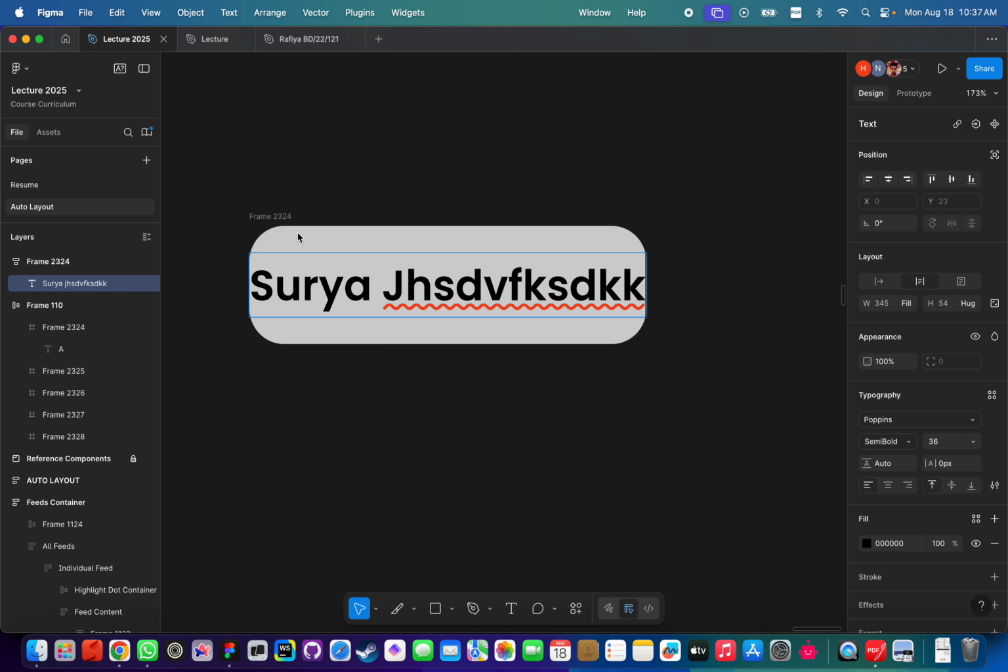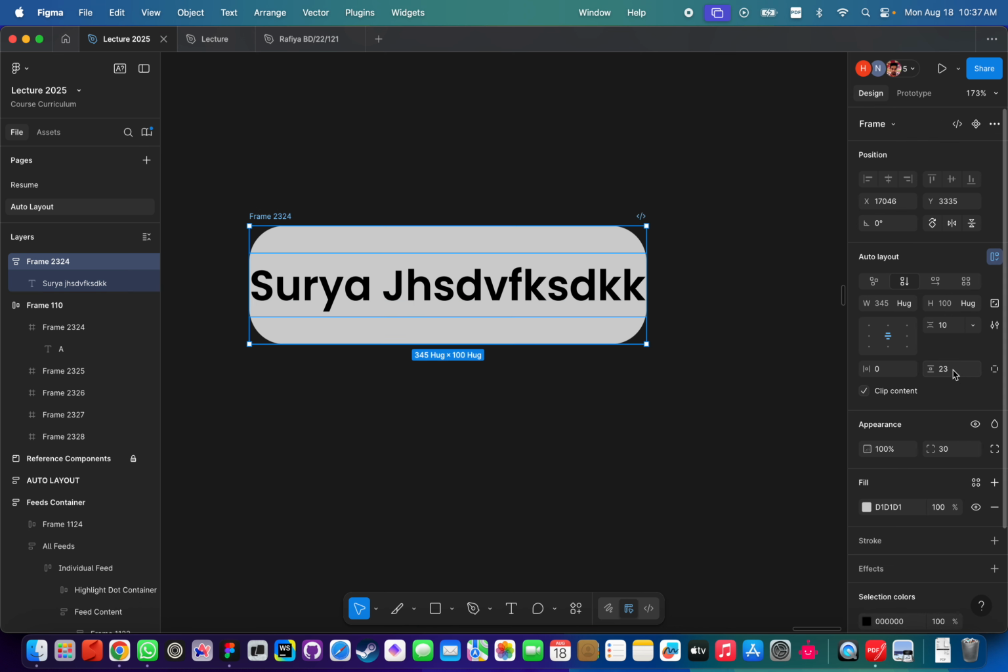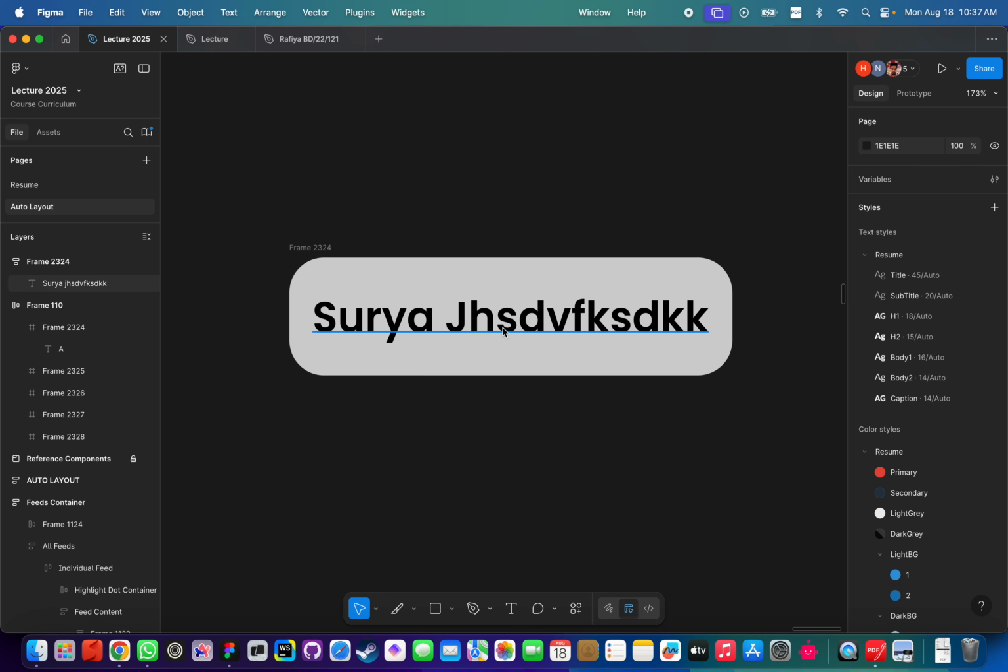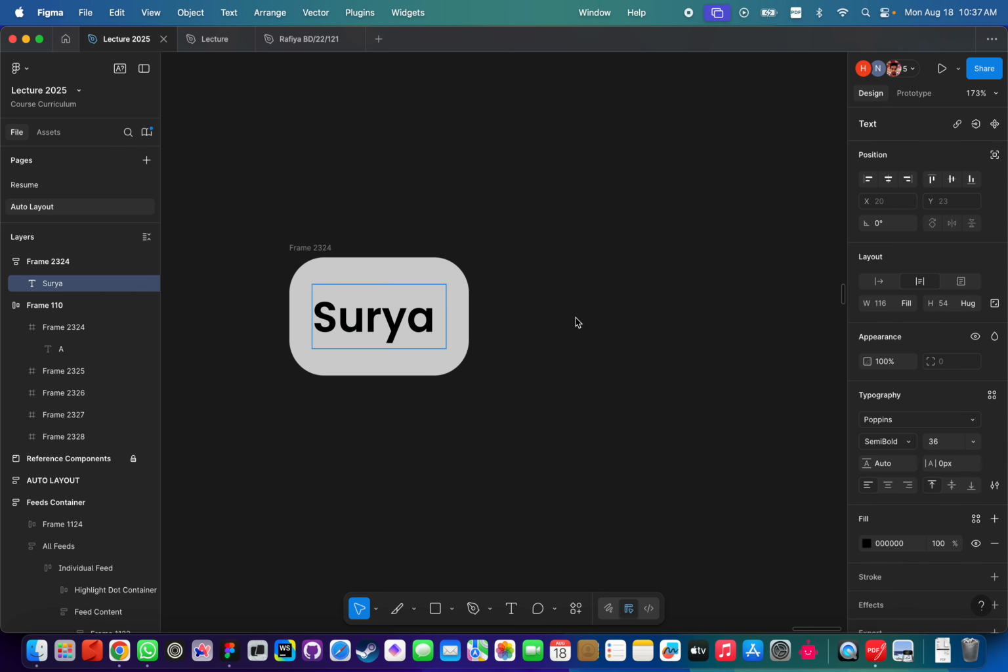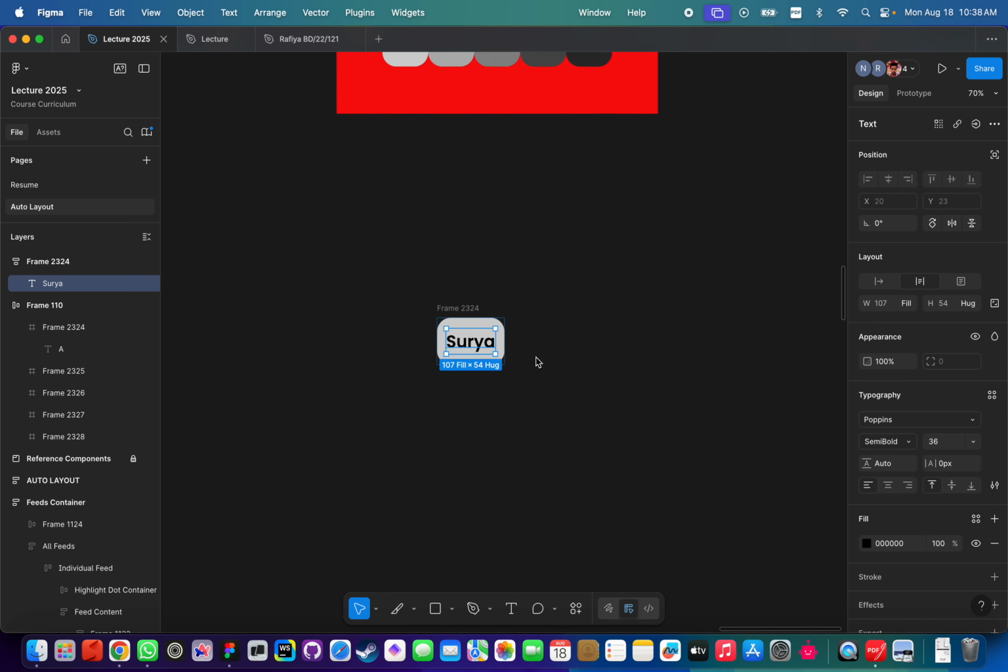And I can also give padding to make it a little bit more neat. So that's what you can do. And if you delete this thing also, it will again come back to the same element, whatever is the height and stuff, okay? This makes sense, right?